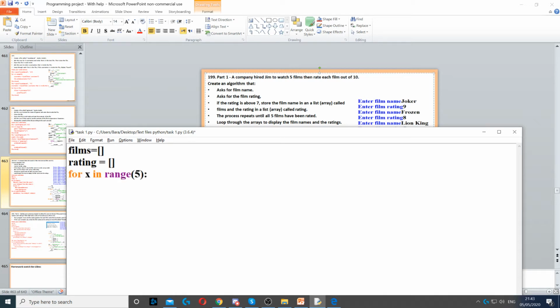Then it says ask the user for film name and film rating. Now it says 5 films. So we need to use a for loop that loops 5 times to ensure that we ask for 5 films. So we repeat the same thing 5 times. Firstly, we need to ask for film name. Then we need to ask for the score of that specific film. Again, the score is going to be an integer. So we're going to assume that it's going to be out of 10, but they cannot enter 5.5 and so on. It's going to be a whole number.